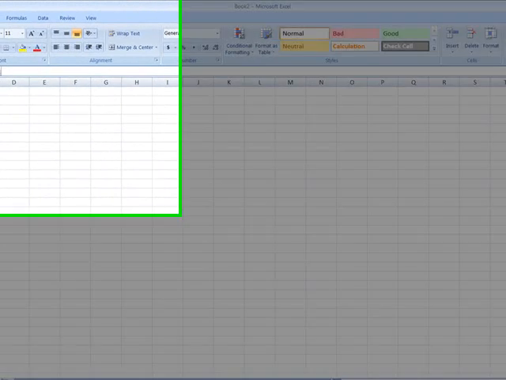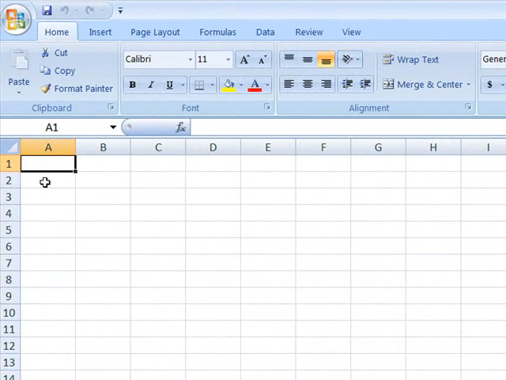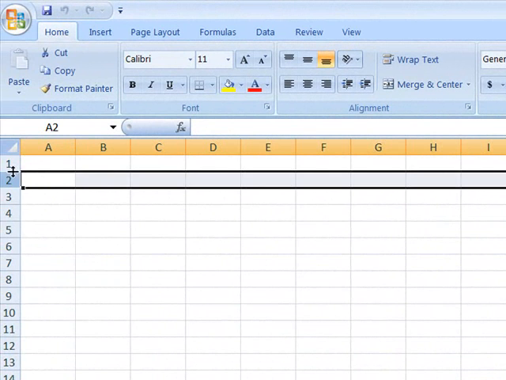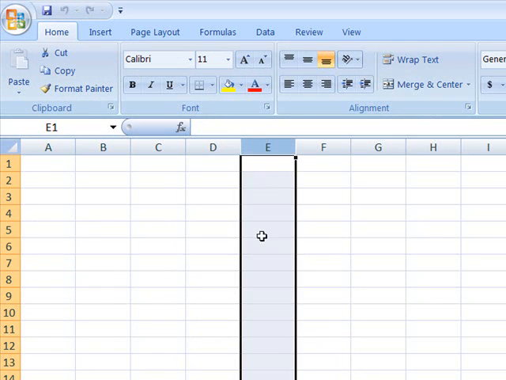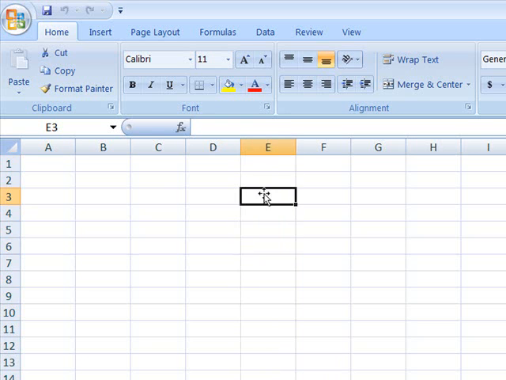What you notice is you have rows left to right. So there's row 1 and 2 and 3. And you have columns. So that's column E. Now where they intersect is a cell. So E3 is a cell location. G5 is a cell location, and you see the cell location over here.